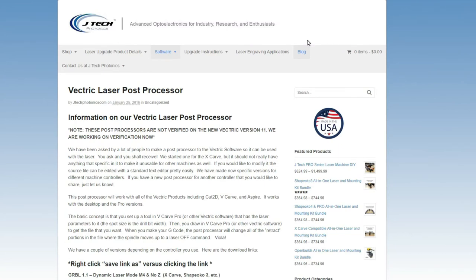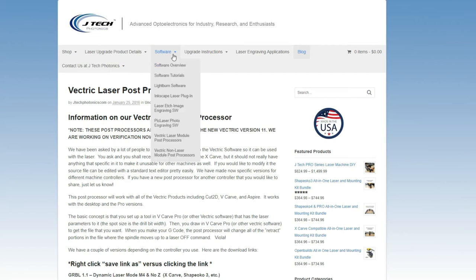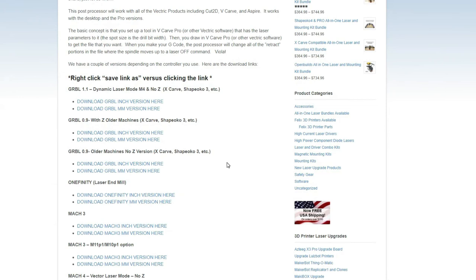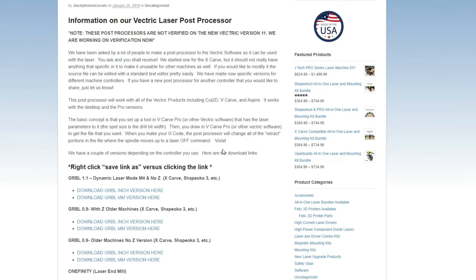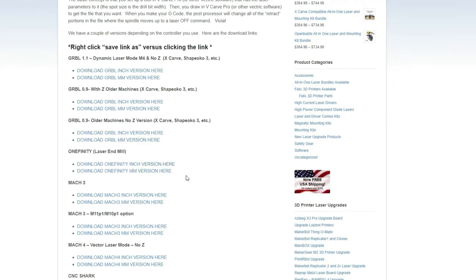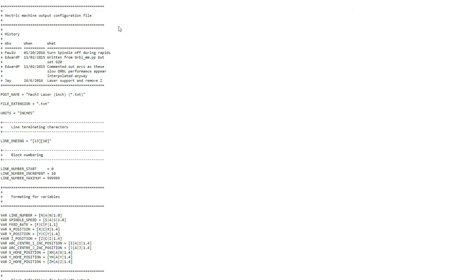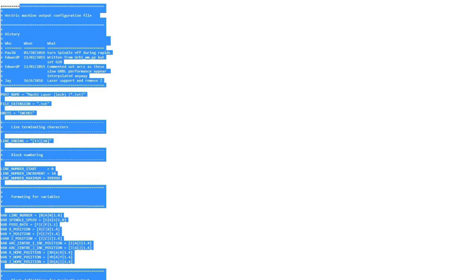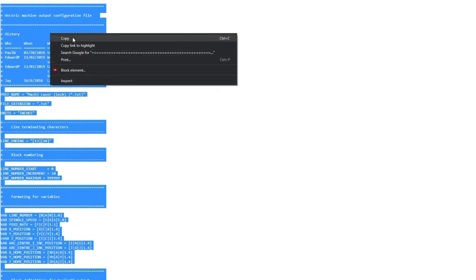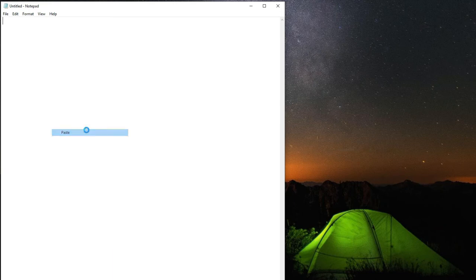Very well, to get the post-processor file, we come here to the JTAG Photonics page or website. Going to software will bring us here to the Vectric laser post-processor. And we got several options here depending on what machine you have. In this case, we're gonna use the Mach 3, and they got two files, one for inches and one for millimeters, as your preference. So I click on it, and then I can highlight the whole thing, right click and copy. We open Notepad and just paste it here.